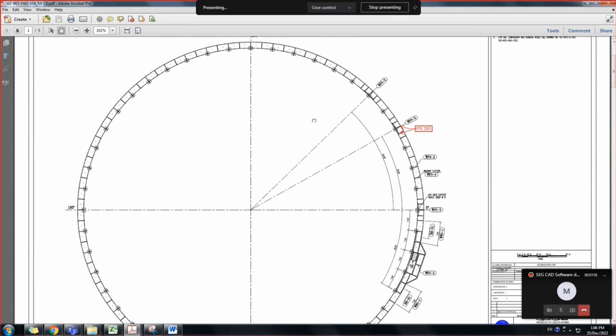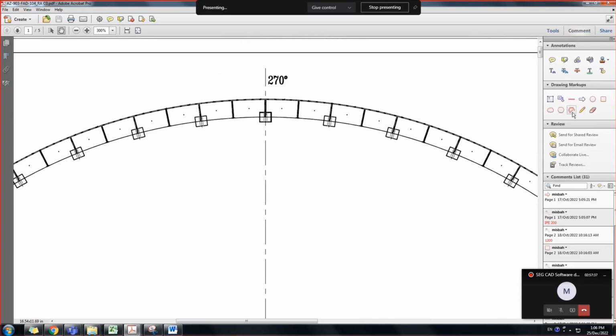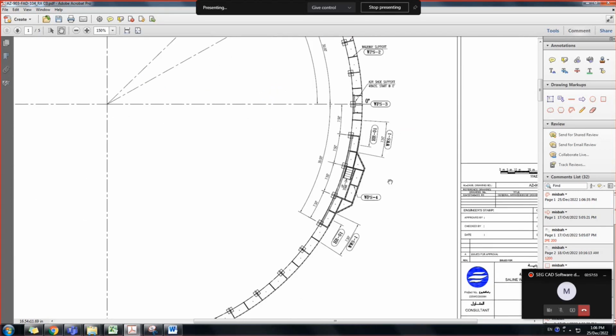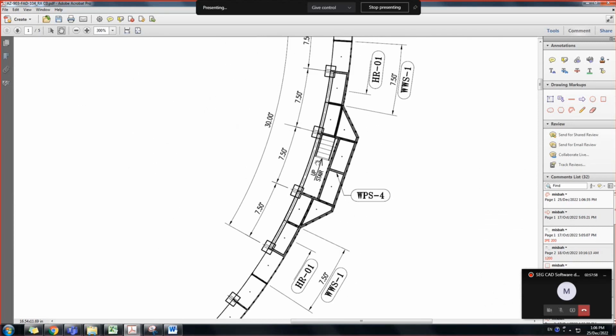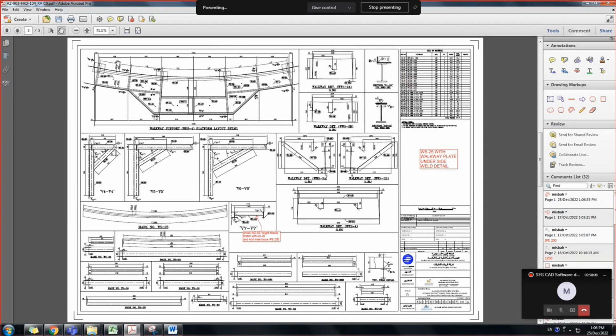Okay, this is a typical walkway segment. A typical walkway segment means, for example, this will be a typical walkway segment, and this will be repeated. Then we will have an opening in the walkway to allow access for the stair. And then this portion will be something different, something like this.